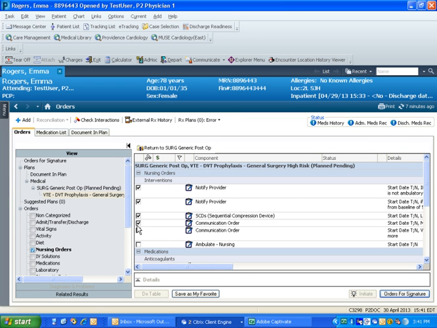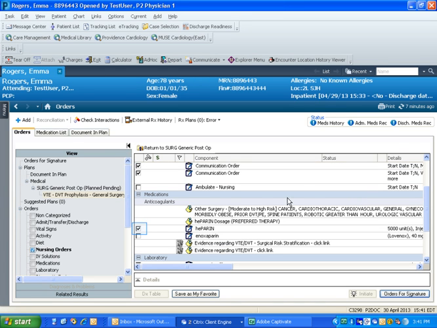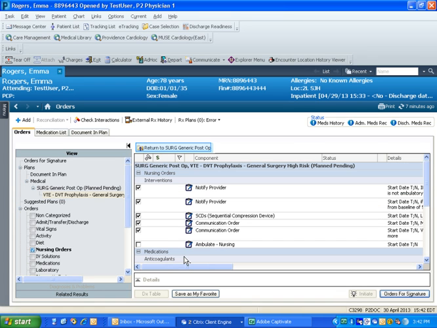When you select the appropriate subphase, VTE, DVT, prophylaxis, general surgery, high risk, in this example, the plan will populate. Notice the evidence-based choices are already pre-selected. If heparin is contraindicated, deselect heparin and select the appropriate enoxaparin dose. When you have completed your orders, return to the Surge Generic Post-Op Power Plan.